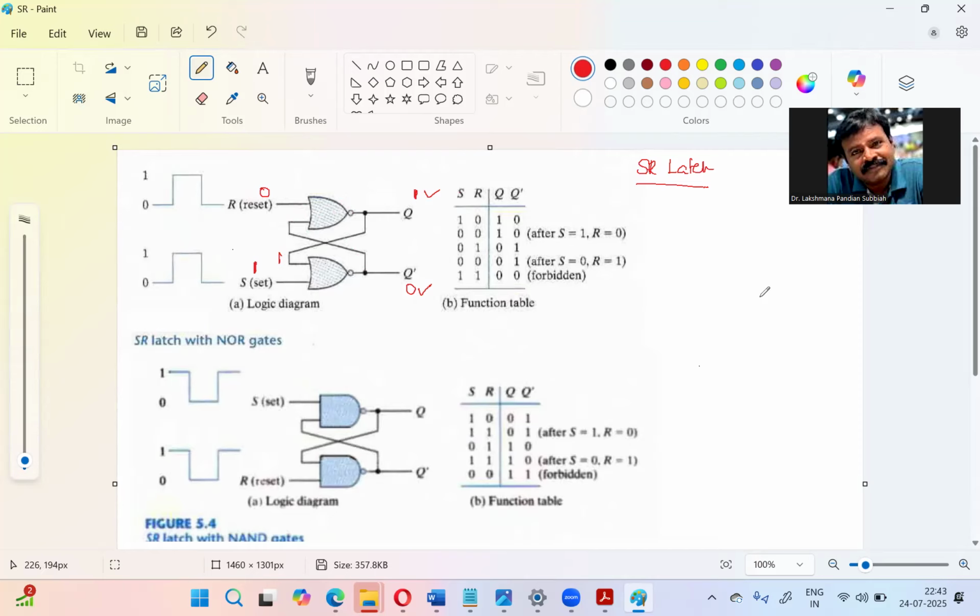So in this state, it will retain 1 and 0 as output. After that, if you make the set 0, with R also 0, there is no change. Whatever was there is retained.